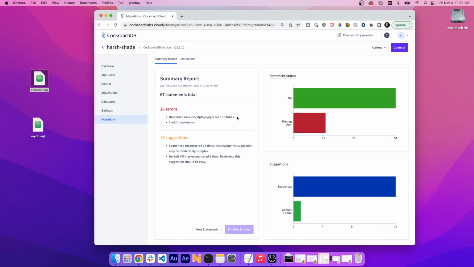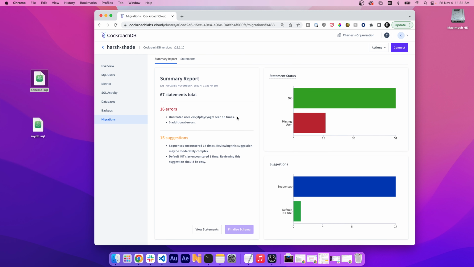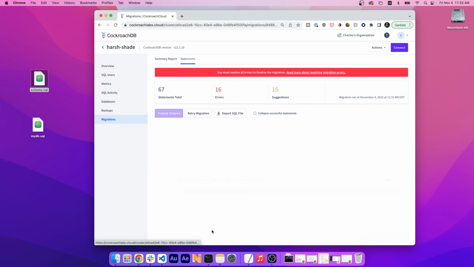Since every database schema is different, you're probably going to see something slightly different here, but basically there are two things: errors, which we have to fix before we can successfully complete the migration, and suggestions, which we may want to address, but we won't have to address them to complete the migration. With the example database that we're migrating from here, we can see that there are 16 errors in the schema that we'll need to fix. So let's click on the View Statements button to see them in more detail.